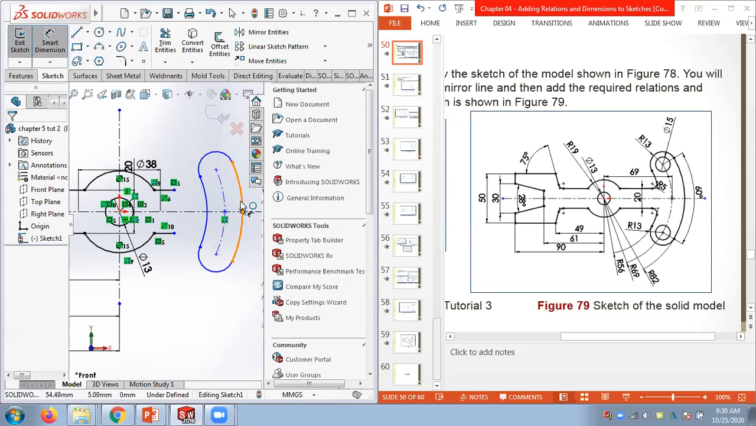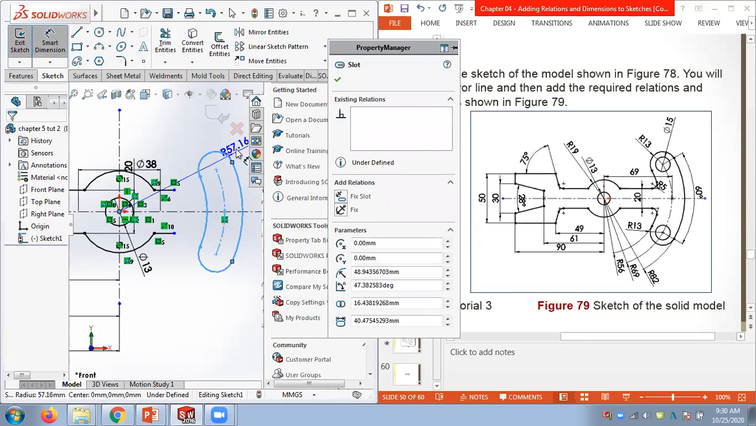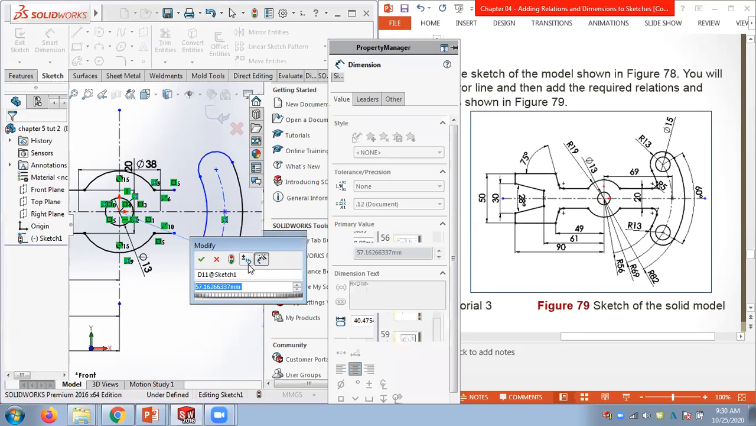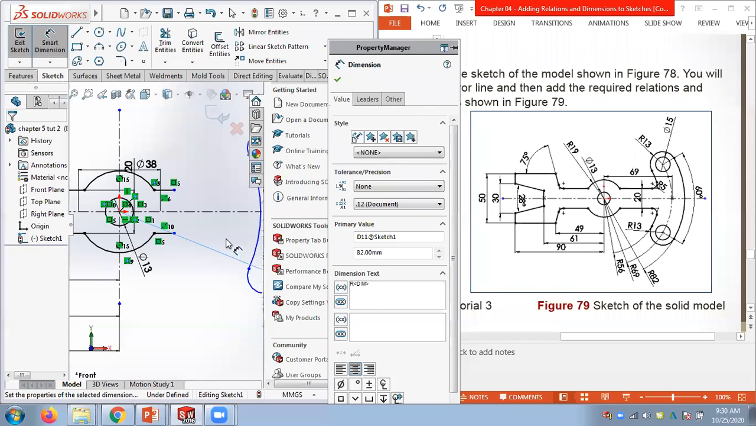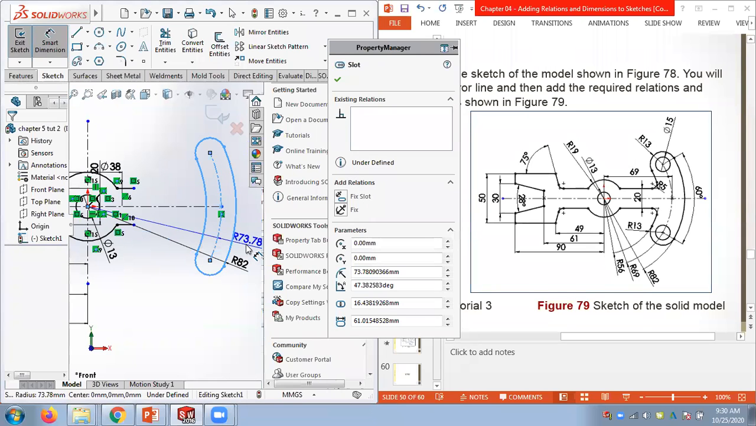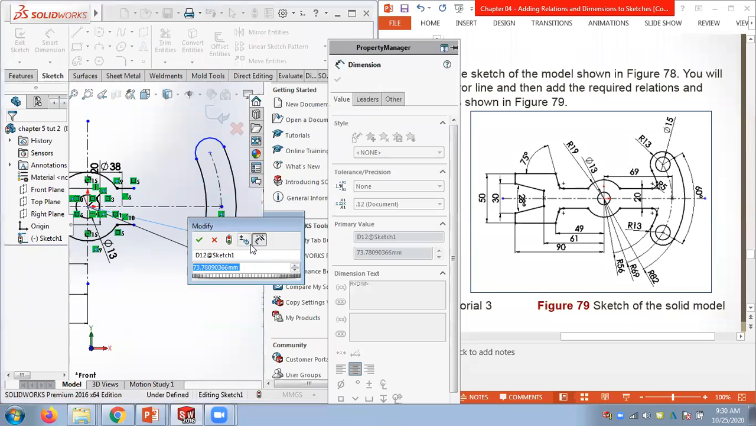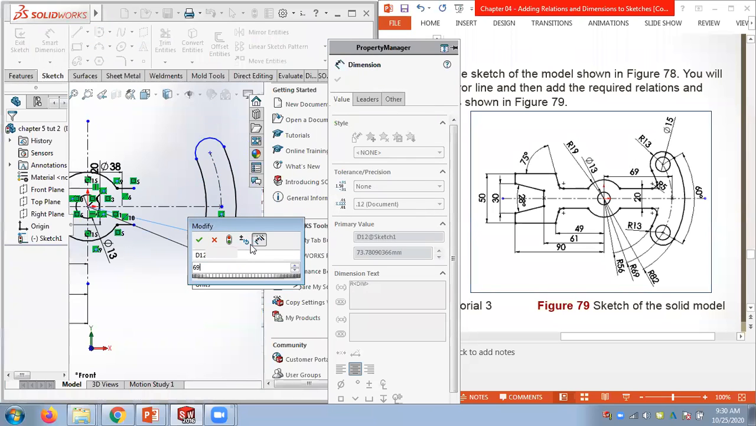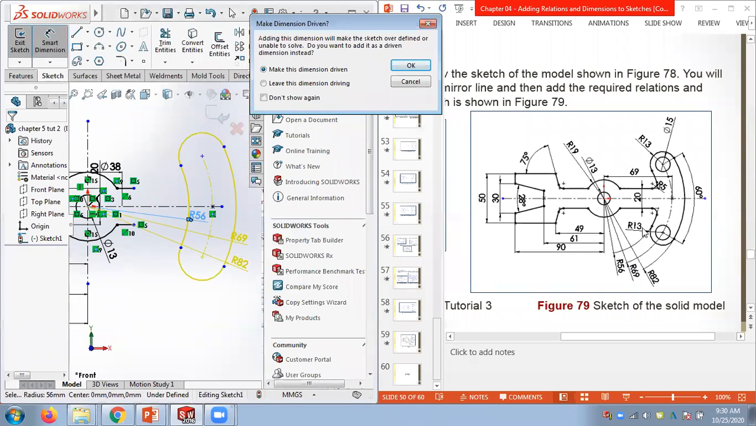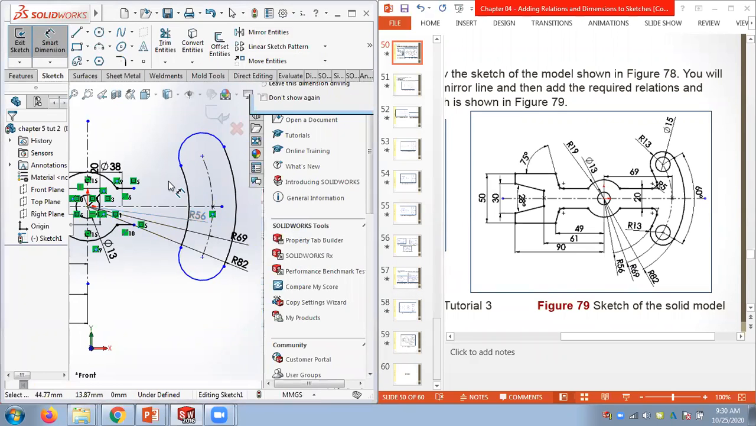So we will apply that. This should be 82. This should be 69. And this should be 56. It's automatically coming because the thickness is defined, so I don't need to give it. I just put it as a given dimension.